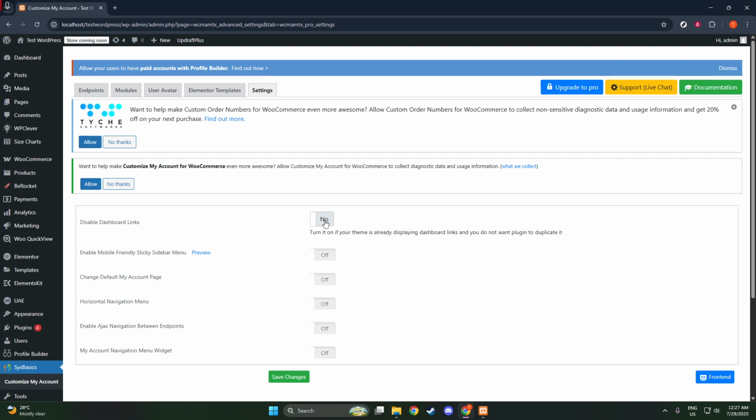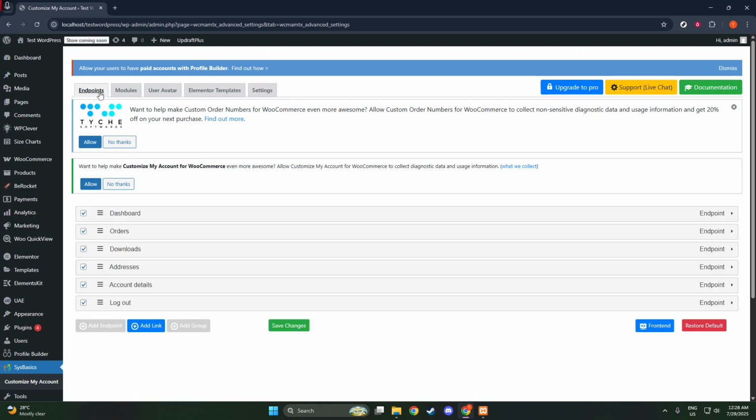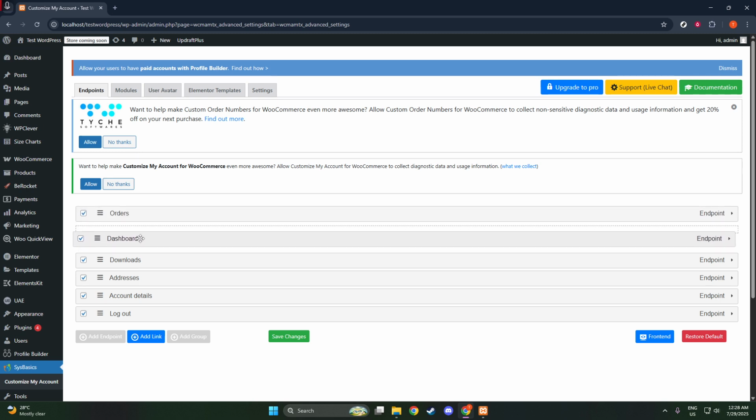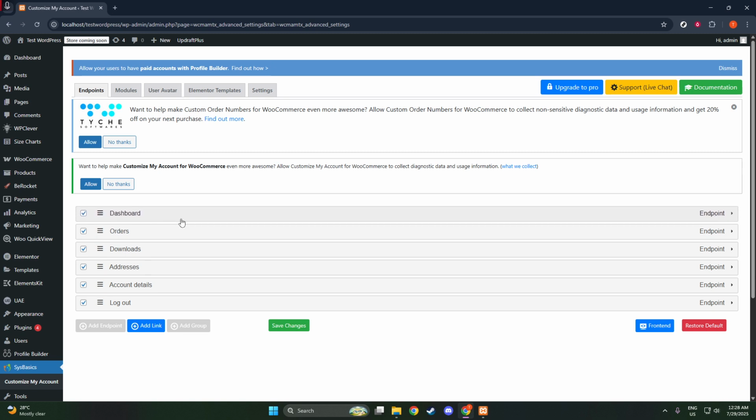Start by configuring the tab layout. This is a powerful feature that lets you rearrange the sections or reorder how information appears on the customer's account page. You might want to prioritize certain tabs like Orders, Downloads, or Account Details, whichever you feel is most pertinent to provide easy access for your users.